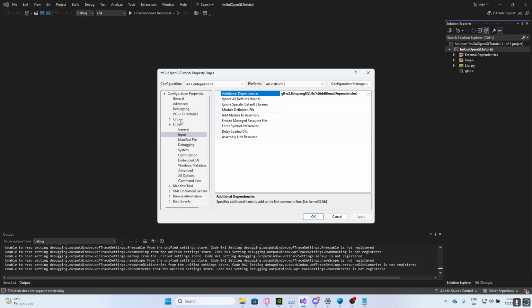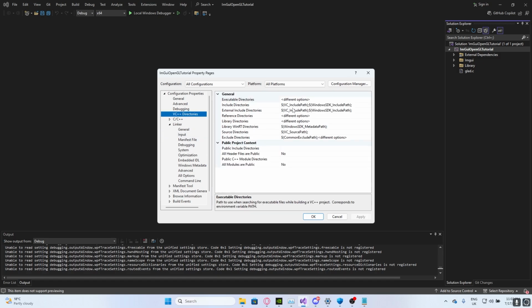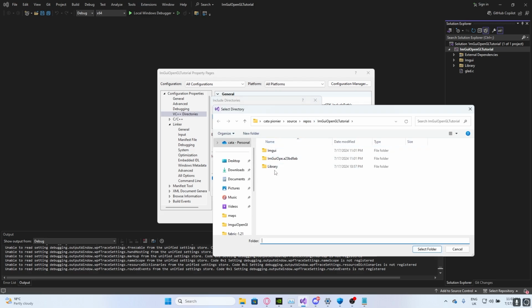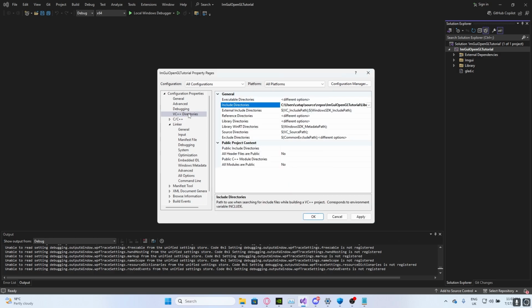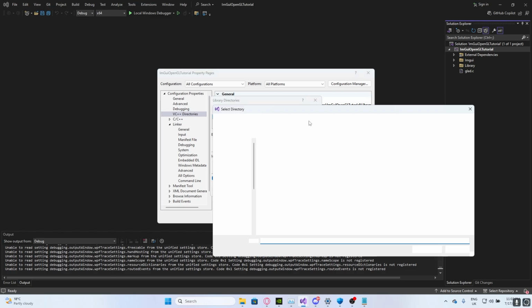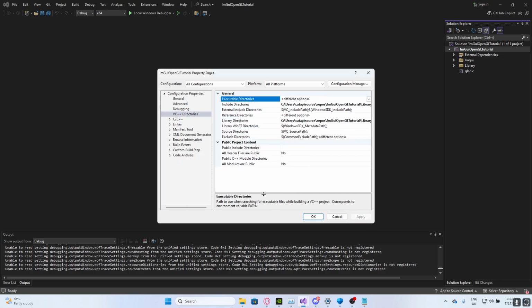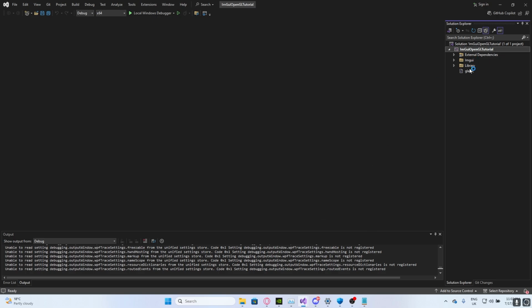Alright. Next we go to the C++ directories. We will go to include directories, edit, press on this little folder icon, press on those little three dots. You go to library, include, press OK. Then you go to library directories, do once again, little folder icon, three dots, go to lib, select the folder, press OK, apply, and we are ready to roll.